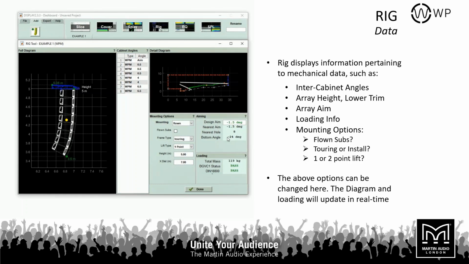Now you guys probably saw that video happening then. The most common thing is when we're changing from a 2 point to a 1 point lift, the design aim may need to change ever so slightly to accommodate the nearest hole, and display will update in real time and tell you that. At this point as well, I always recommend snapping a photo of this page or a screen grab. So as you're working on the electronic optimization, arrays can start to be put up in the air. So you have all the information you need from here.